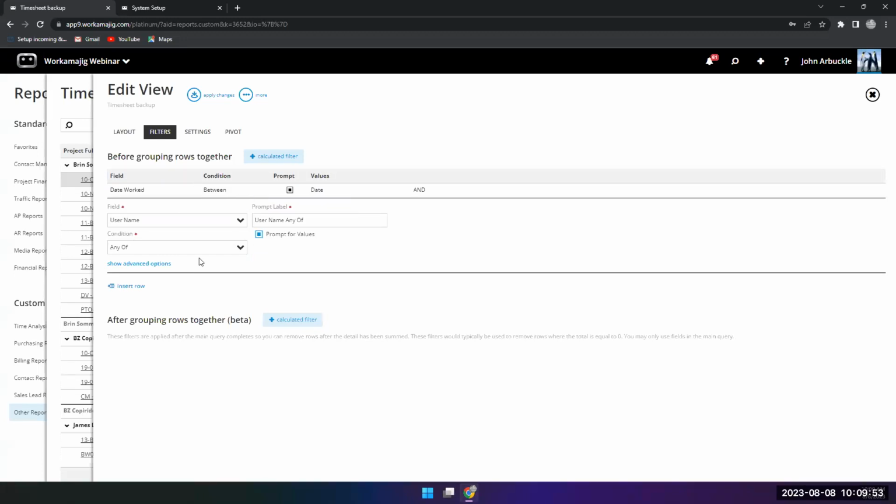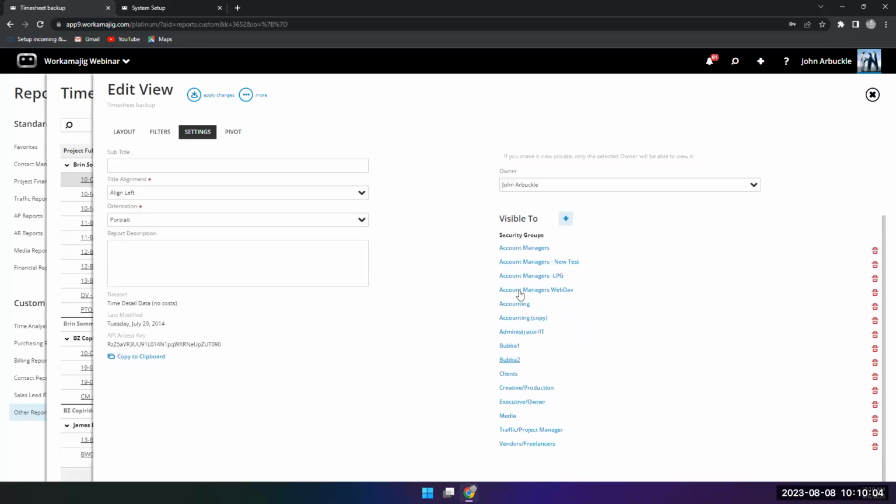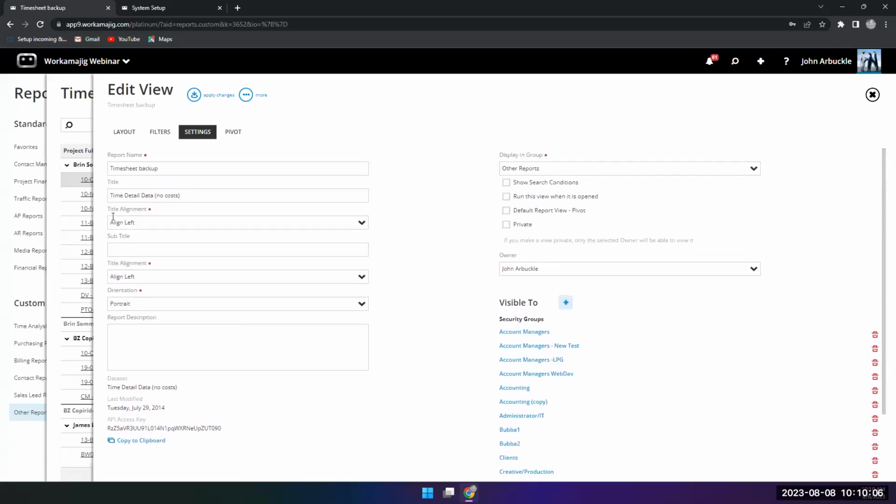So again, this works the same. The settings work exactly the same. I decide if it's private, is it for me? Who's the owner? What security groups can see this? And again, I can name it whatever I like. If I want to make a copy of it, copy this view, same process: copy, apply the changes, memorize. Now I have my carbon copy and I can start editing that one to give me a slightly different view.